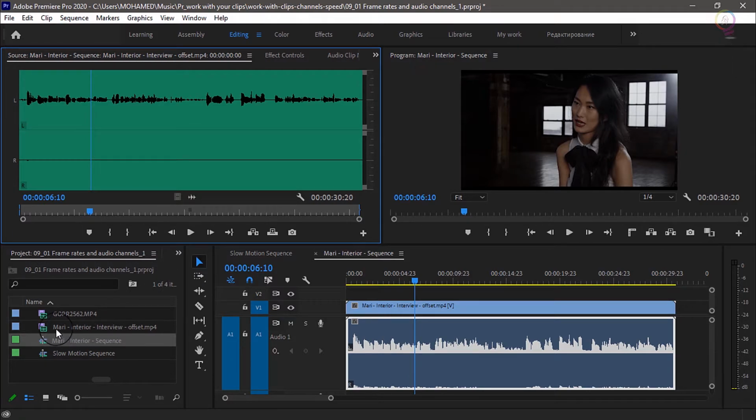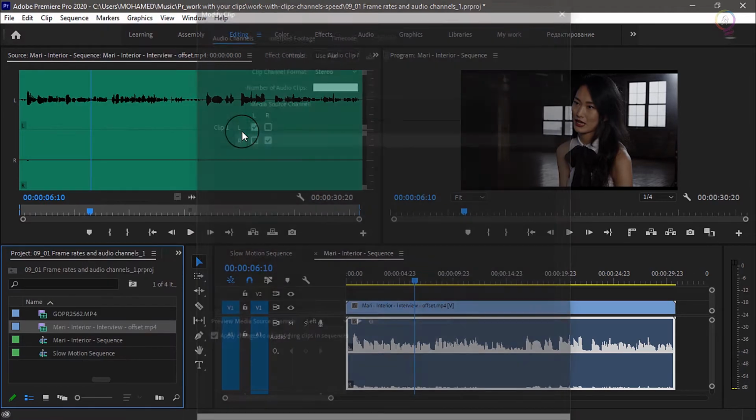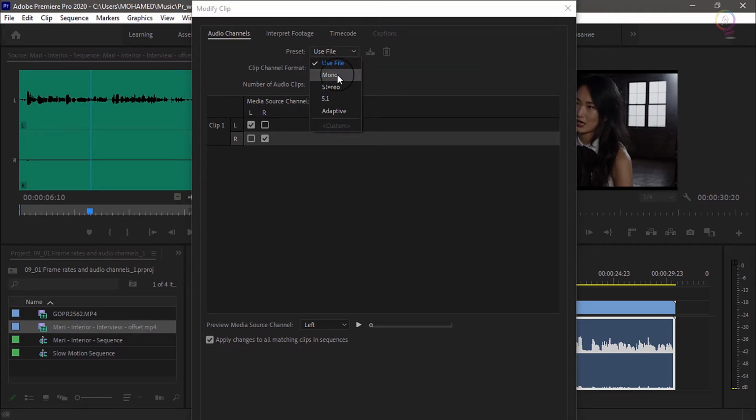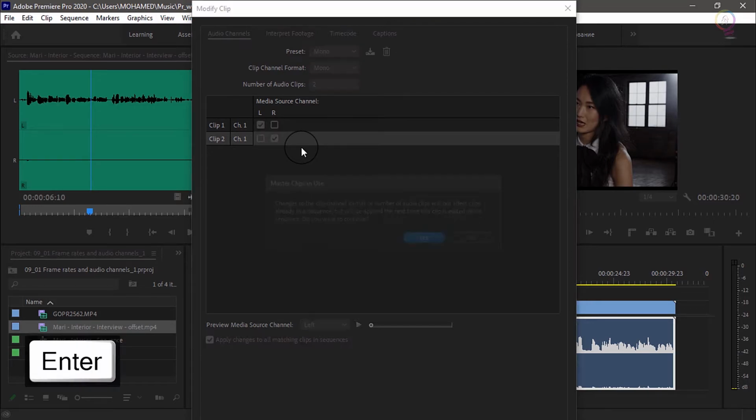Again, I'm going to right-click on the clip in the project panel. I'm going to choose Modify. And this time I'm going to choose Audio Channels. I'm going to switch the preset to Mono, which means that I'll get 2 audio clips instead of 1. One for the left audio and one for the right. And by default, they're set up so that clip number 1 gets the left audio and clip number 2 gets the right audio. Then I will press enter.